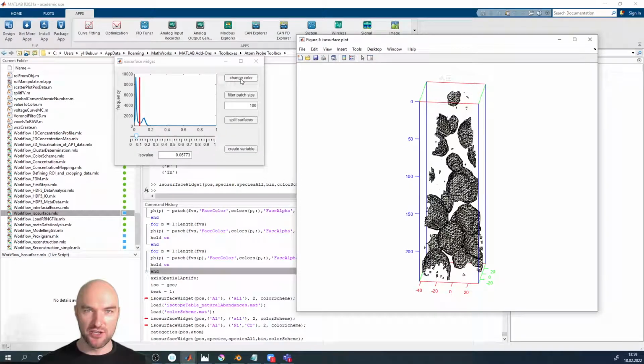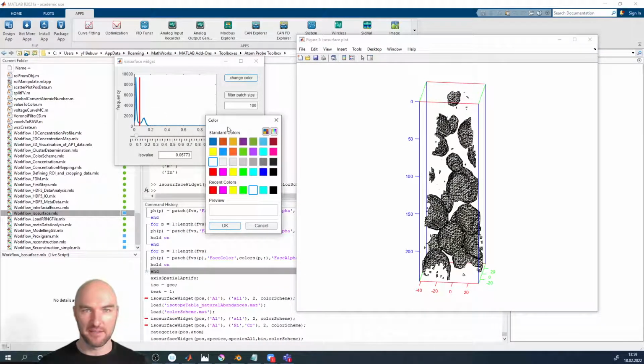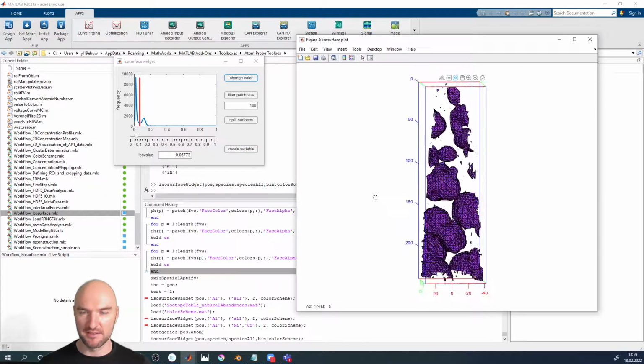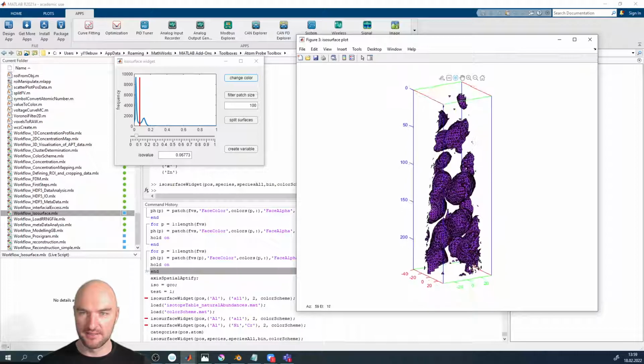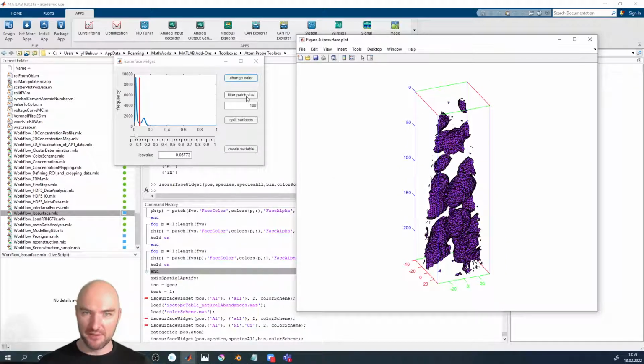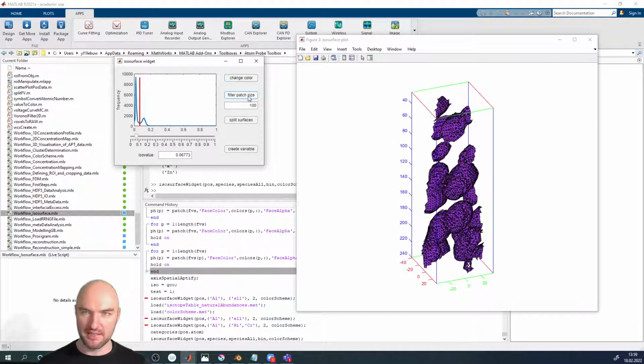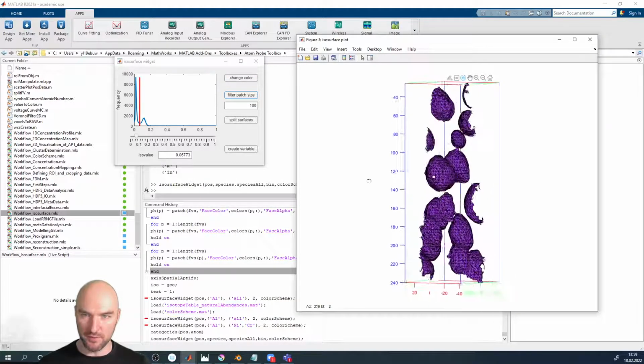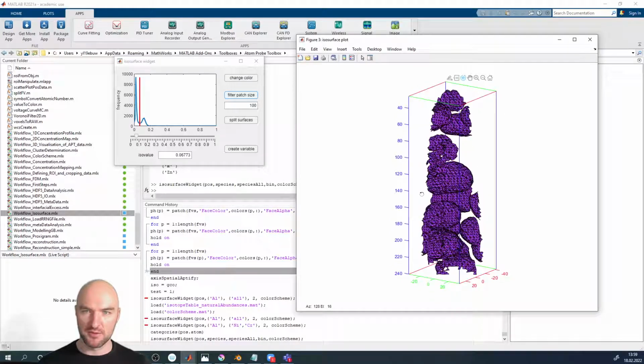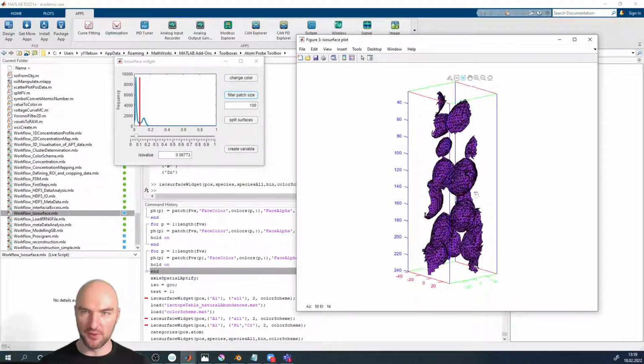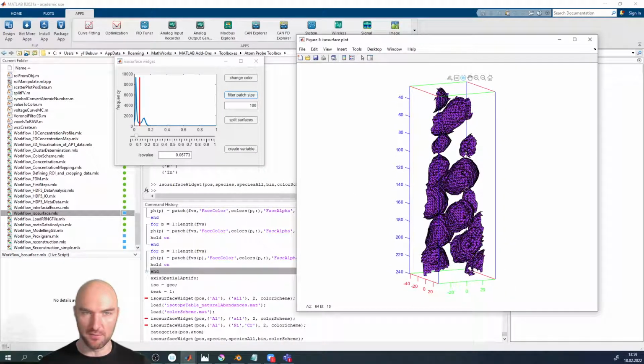I can change the color if I want to. So I can click on change color and make it, I don't know, whatever color this is, purpley color. And I can filter by patch size. So I can go filter by patch size, and then all of the small patches will be gone, and we're left with the ones that we probably actually care about.